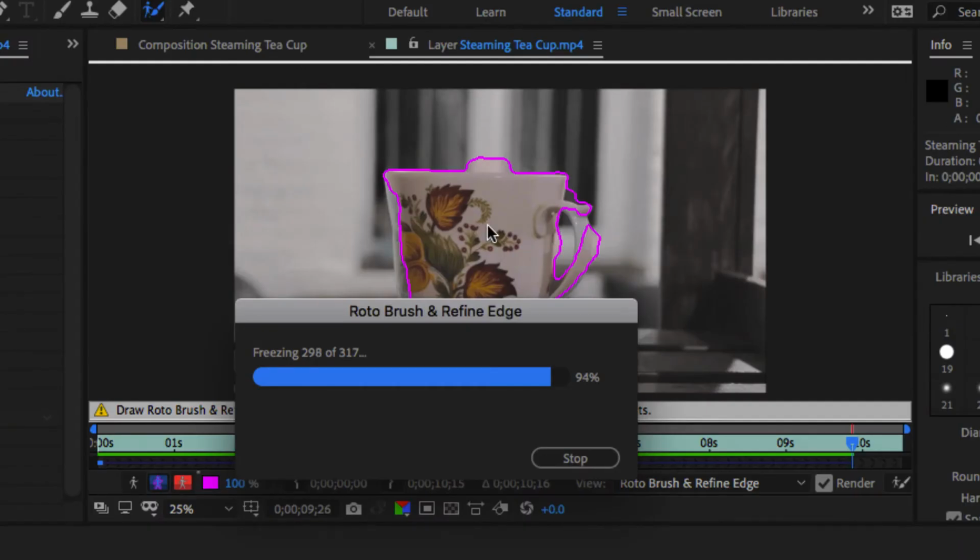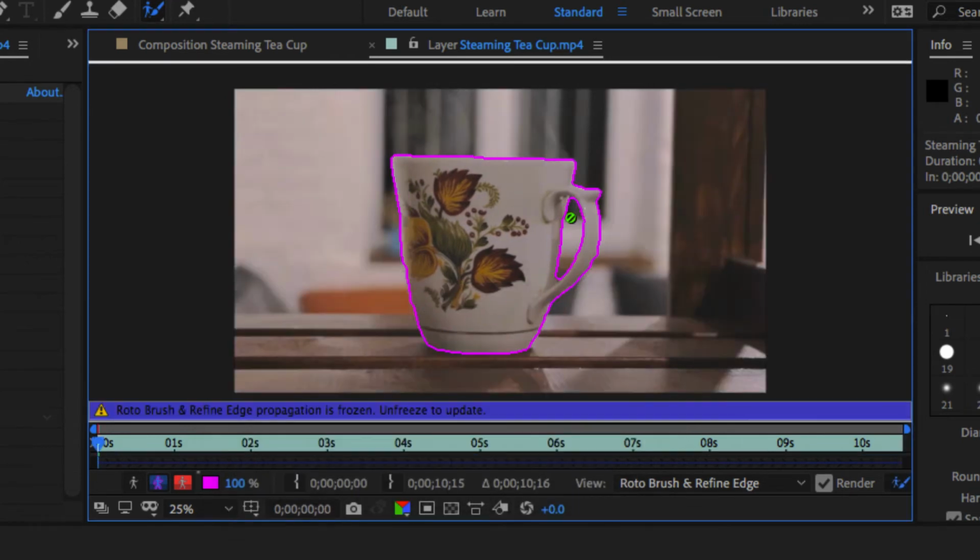What you can see happening right now is the computer is trying to generate each frame based on that first original mask from the Roto brush. And because there is movement in the cup, it is not masking everything out properly. So we will have to actually go back and redefine those edges.